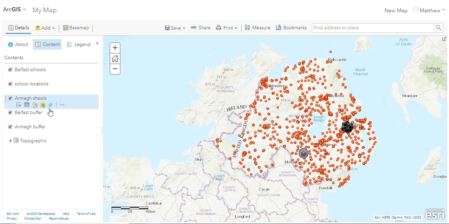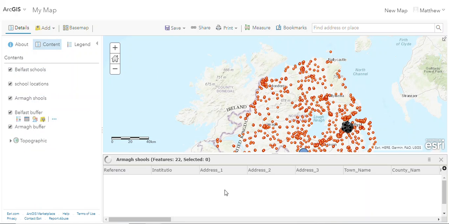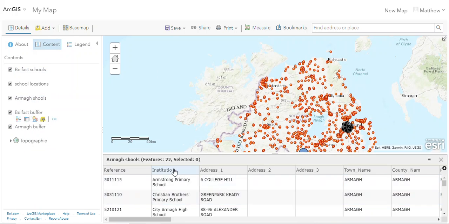The next question was how many schools are within our Armagh buffer, that 10-kilometre buffer we've been using for the last couple of exercises. So again, show table, and we have 22 within Armagh.